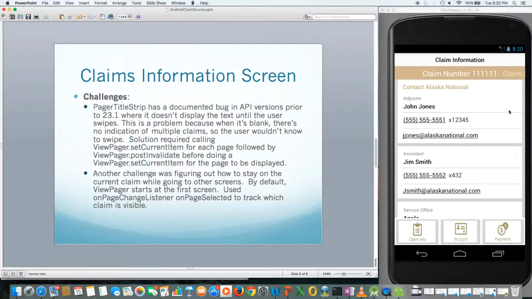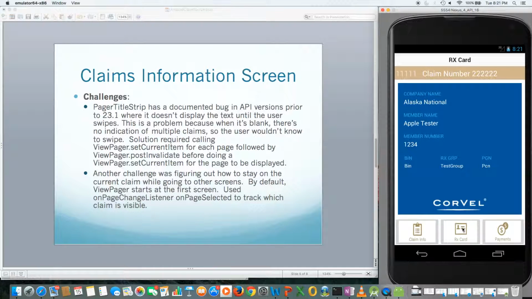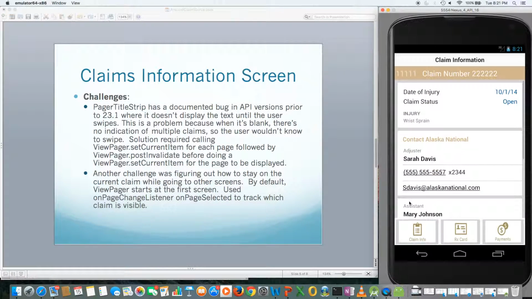Another challenge was staying on the same claim number. By default, the view pager goes back to the beginning when you go to another screen. So, if we're in that claim, we want to stay in that claim.